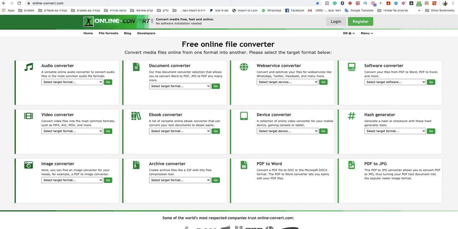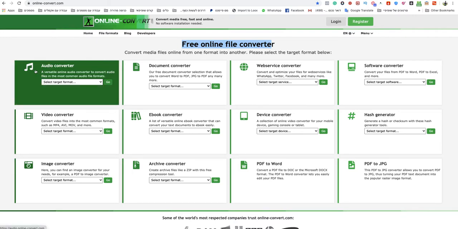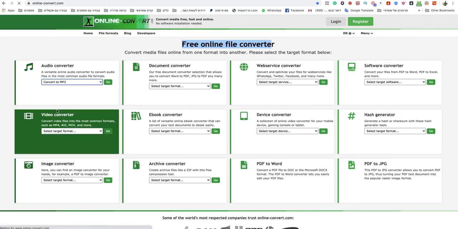All you need to do is go to onlineconvert.com. This is a free online file converter website, and I will leave a link to that specific website under this video. After you open the website, go to audio converter, select target format, and choose convert to mp3.